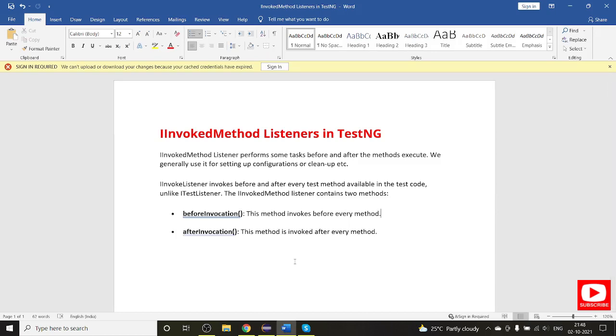Today we are going to discuss the IInvokedMethodListener in TestNG. So let's get started. What does this listener do? This IInvokedMethodListener performs some specific task before and after our test execution.